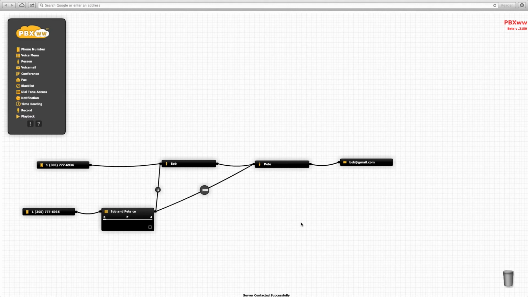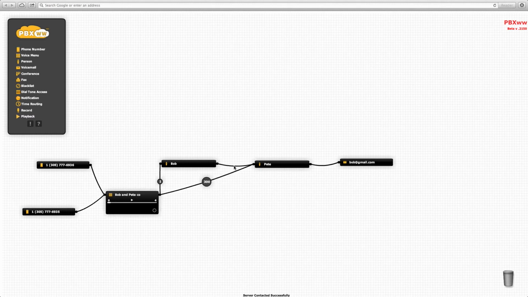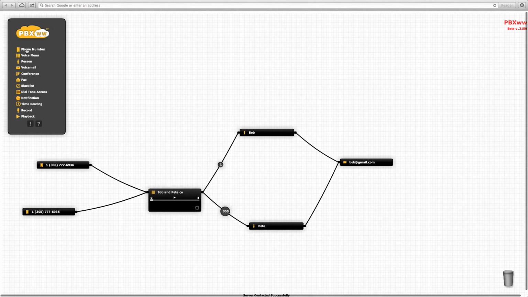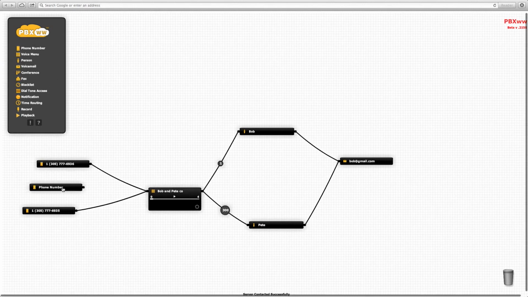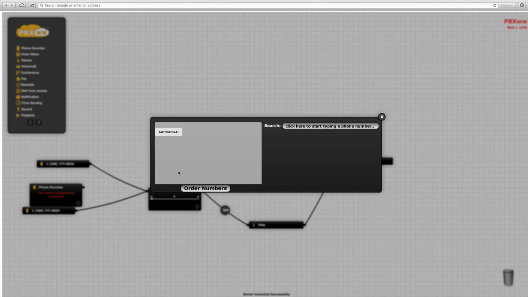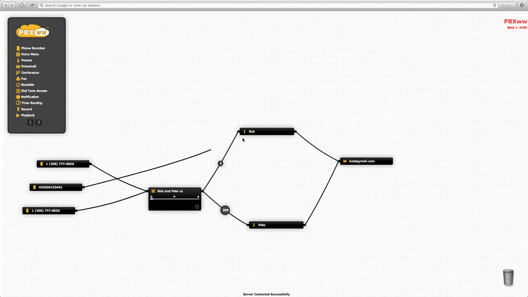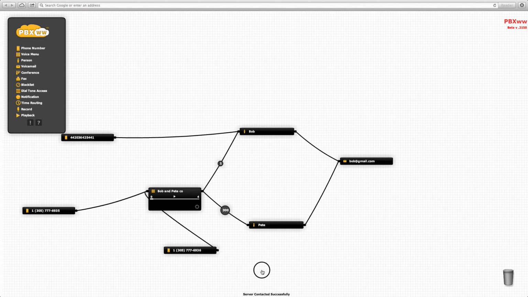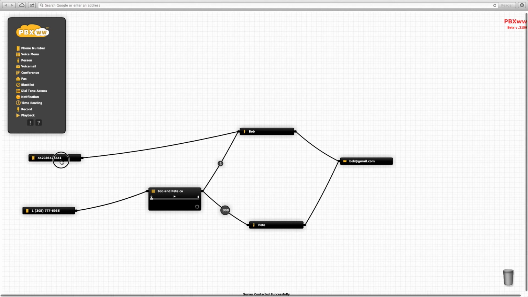We can rewire the objects at any time and the call flow will be updated immediately. So you click on the cable and then you move the cables from one object to another. Also note that there's a trash can in the bottom right hand corner that's used for deleting objects. If we don't need the Miami number any longer, we can put it in that trash can and the system is immediately updated.